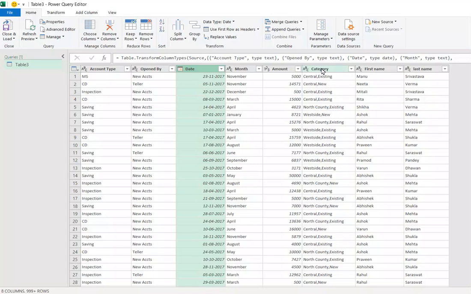Now, say for example, this is my category, and this is separated by commas. I would like to split the categories, existing, central and new, into two columns. Basically, if you do it in Excel, then you have to create a new column and write your formula and there will be a dependency. But this is very easy here.